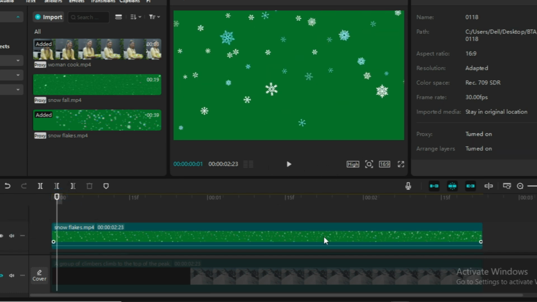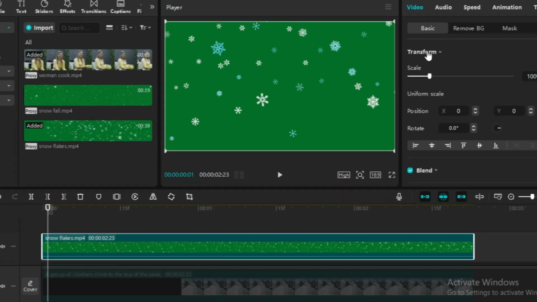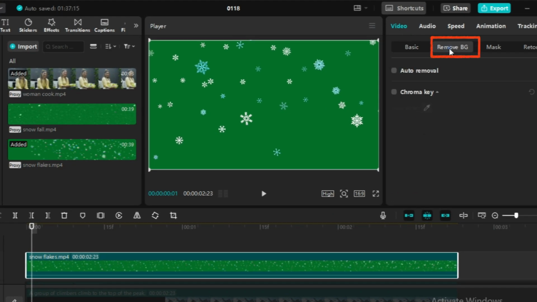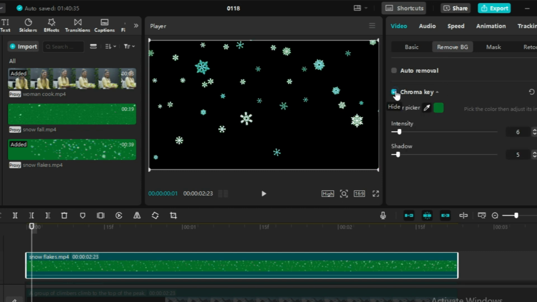Here's what you do. Select the video, then go to the Remove BG section on the right-hand side under the video panel. Check the Chroma Key option, then click on the background color you want to remove, in my case, green. And voila, the background is gone.